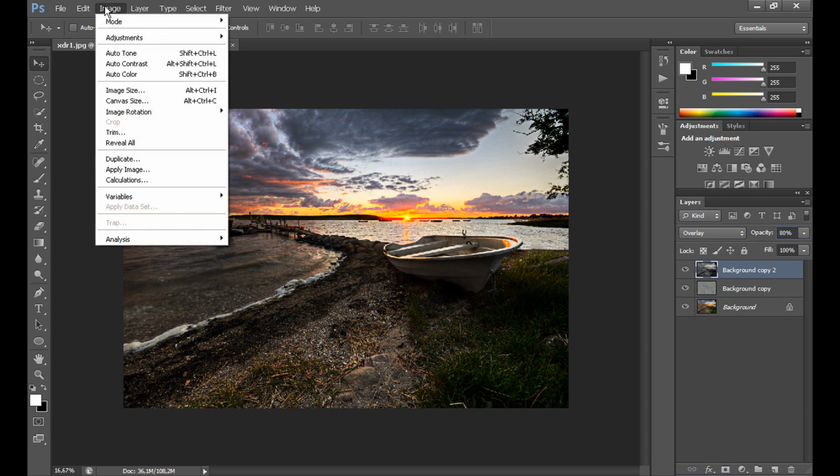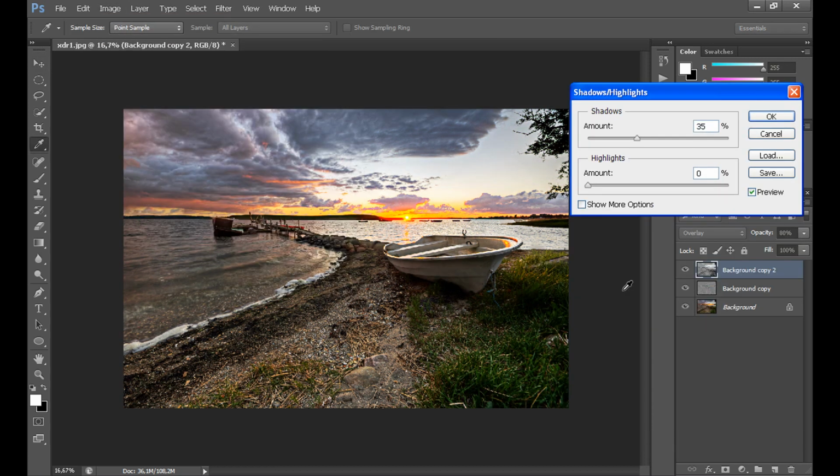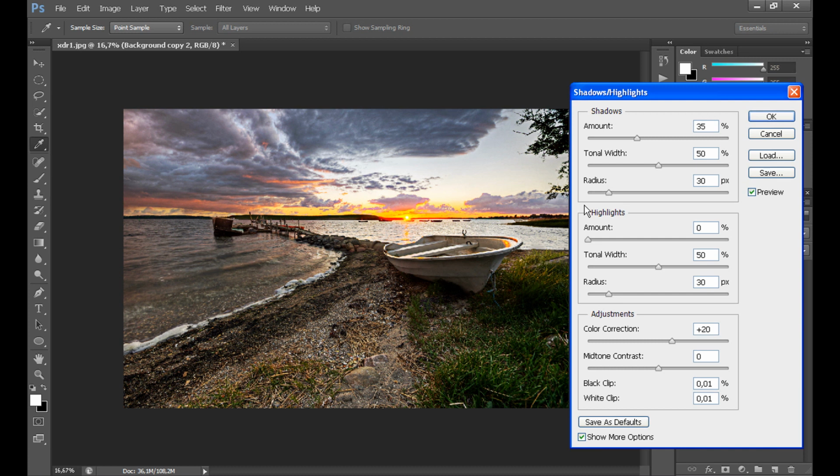And then click Image, Adjustments, and Shadows/Highlights. Click Show More Options. Set Amount about 20%, Radius about 100. In Highlights, Amount about 70 or more percent, and in Adjustments set midtone contrast about 40 or 30 and click OK.